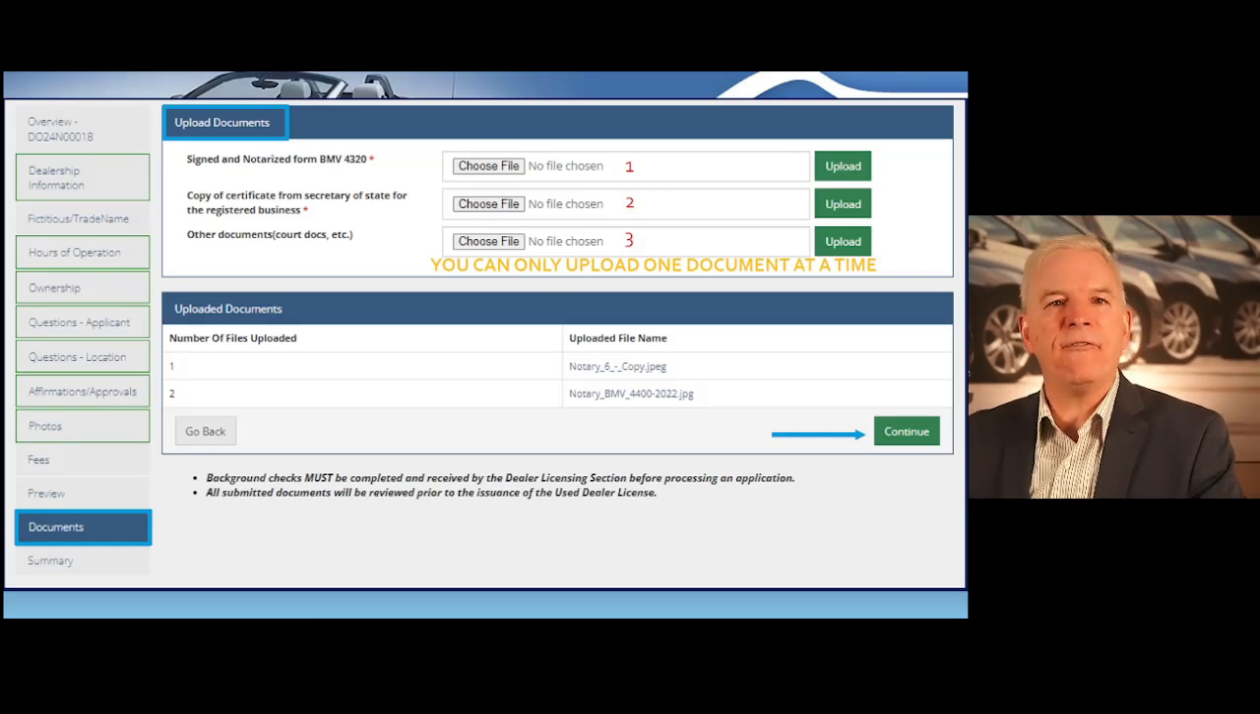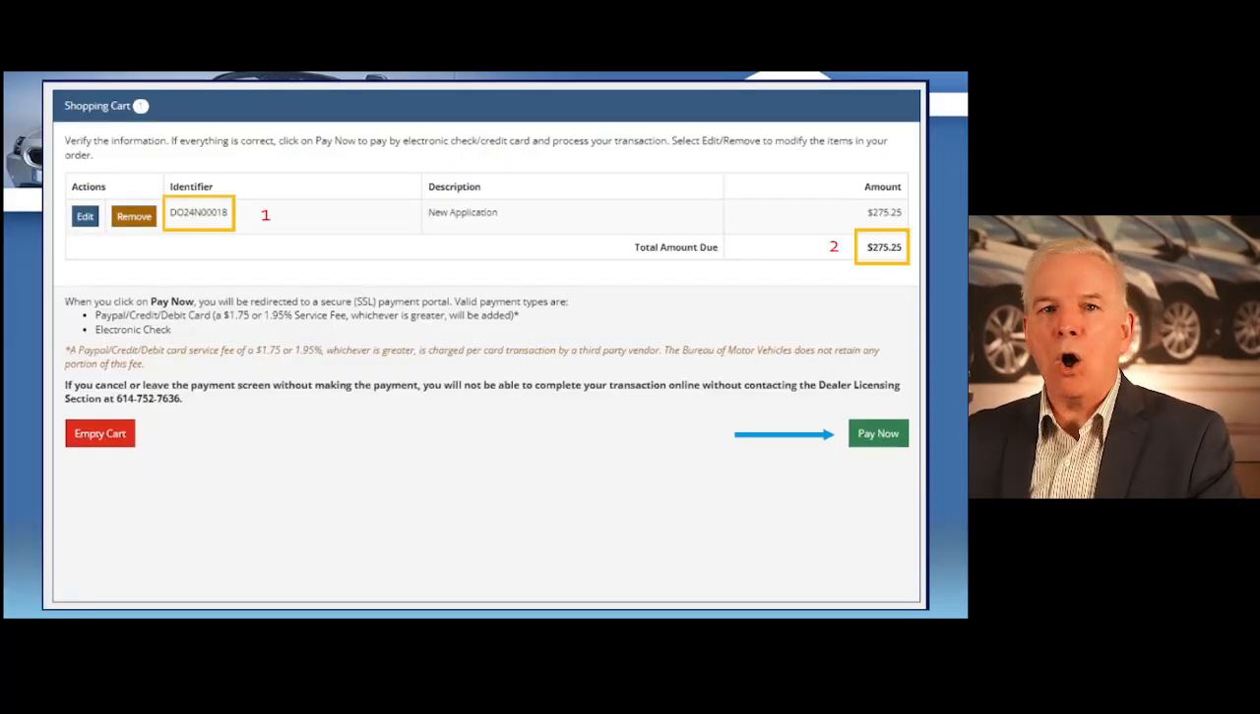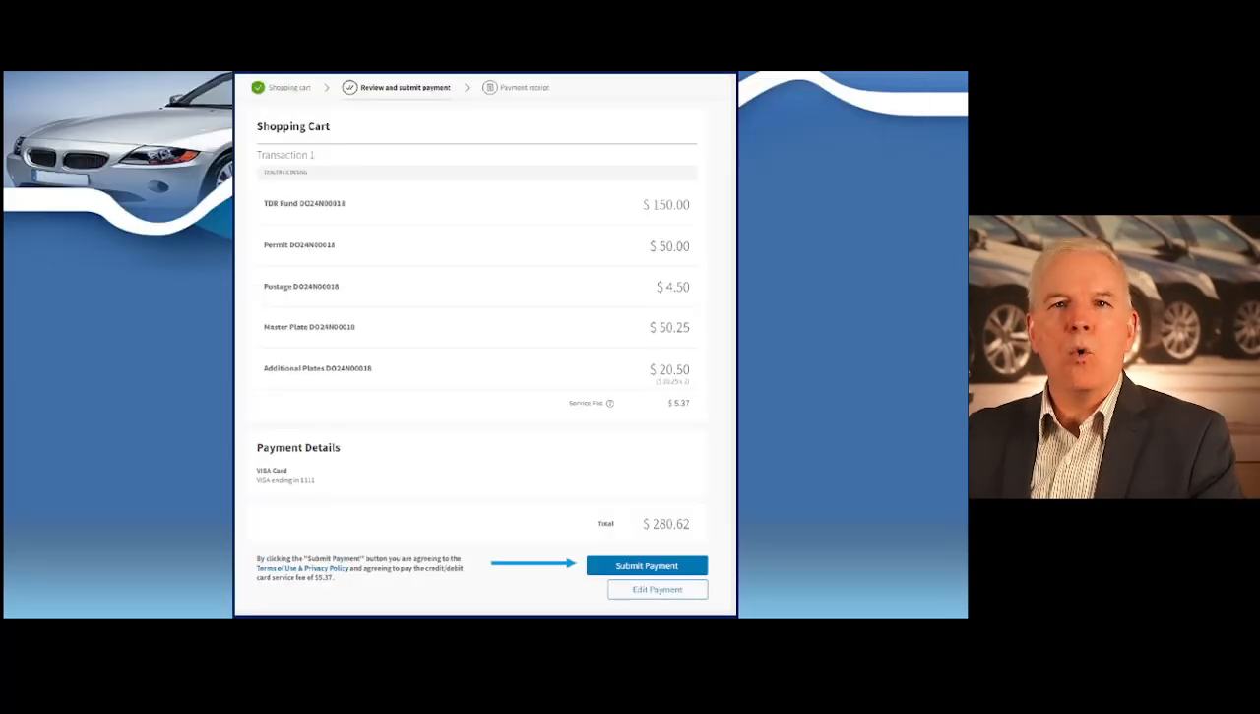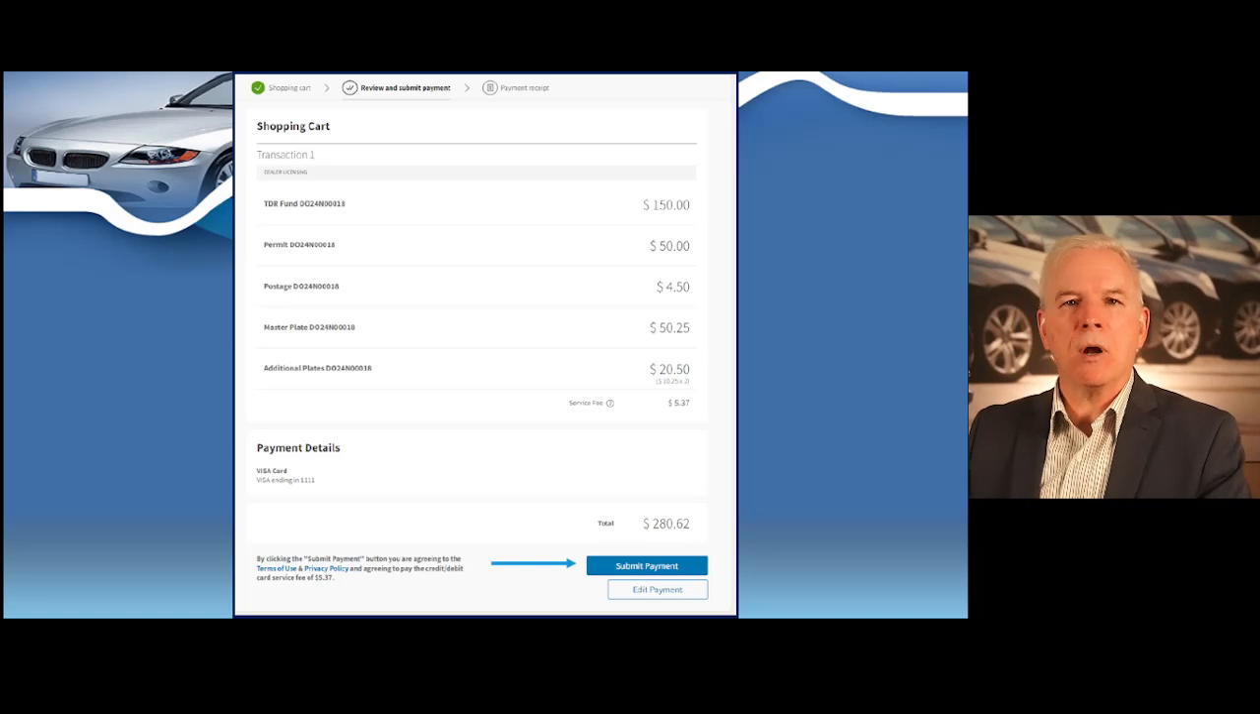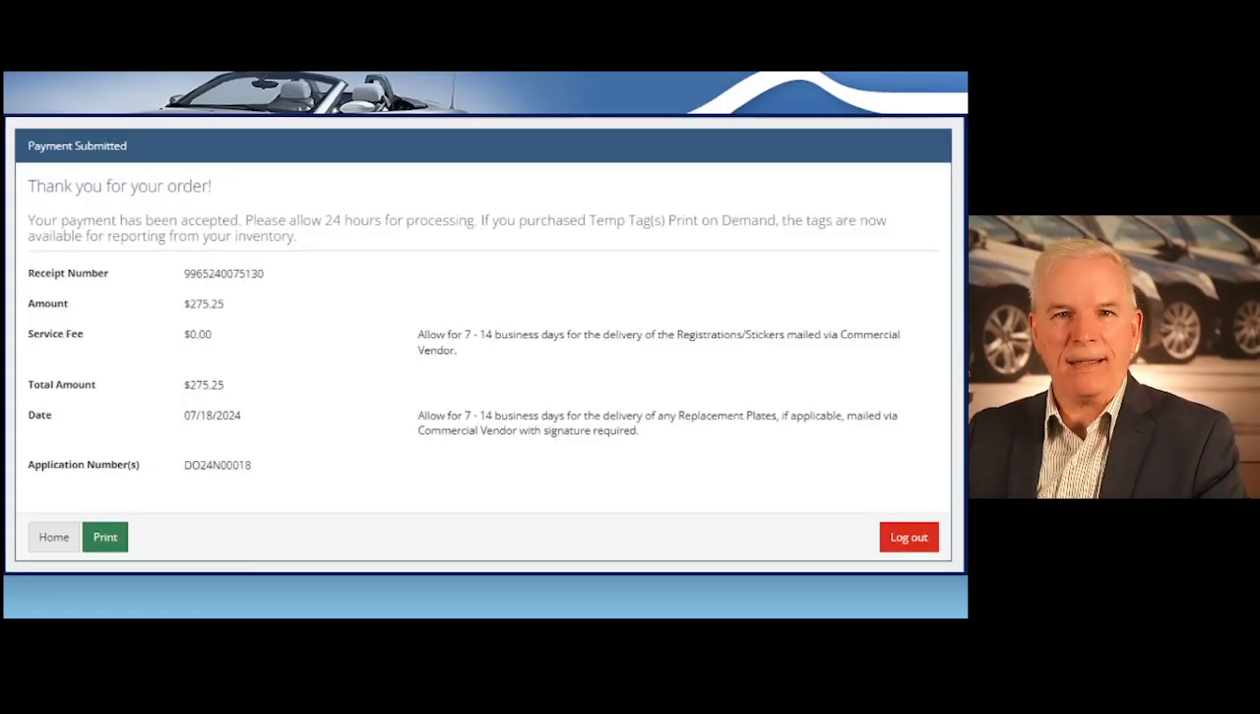So once you have Form 4320 signed and notarized, you can simply upload it with any additional documentation, as you see right here. And once you have uploaded all the required documentation, you can pay your dealer license fees securely. On the state's secure credit card system, once you've uploaded all those documents and paid your dealer fees, you will see a confirmation page like this that thanks you for your order. So congratulations, you have officially applied for your Ohio dealer's license.